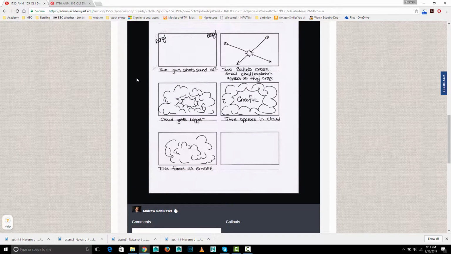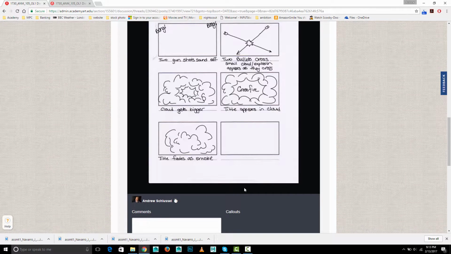Alright. Two gunshots sound off, two bullets crossed, a small cloud slash explosion appears as they cross. Cloud gets bigger, title appears in cloud, title fades as smoke. I think this one is, again, I'm concerned about bullets flying at full speed, so a small thing on the screen moving very fast is just going to be hard to see very much, so don't necessarily encourage that.